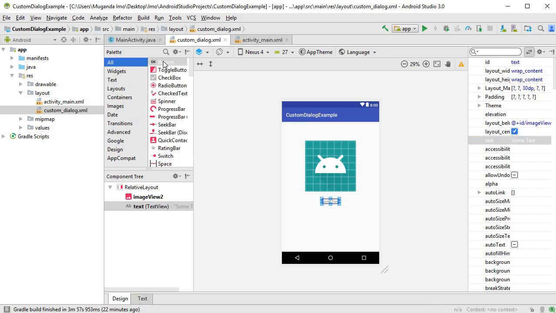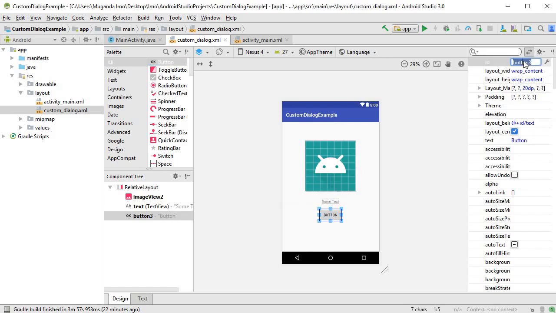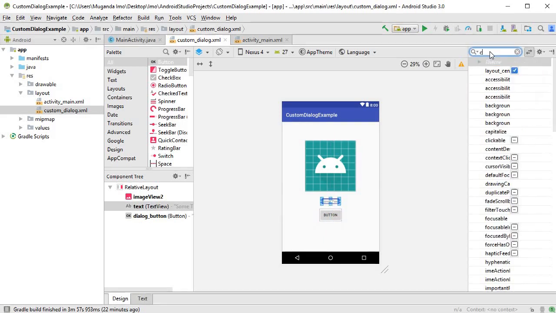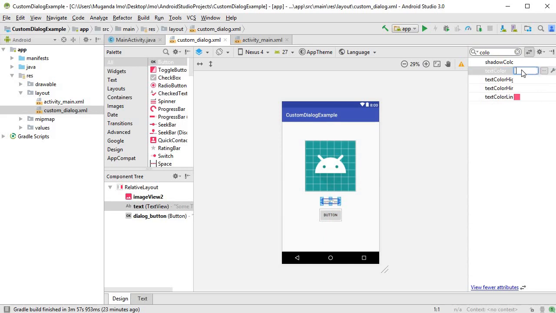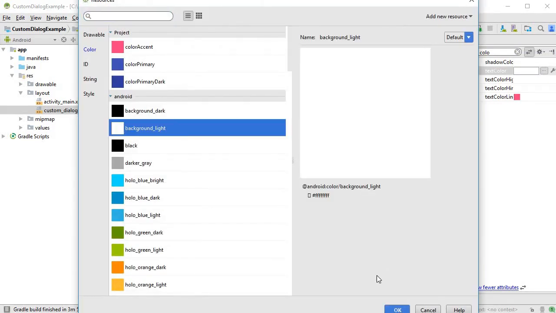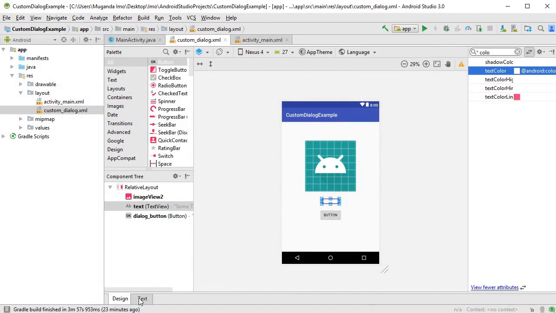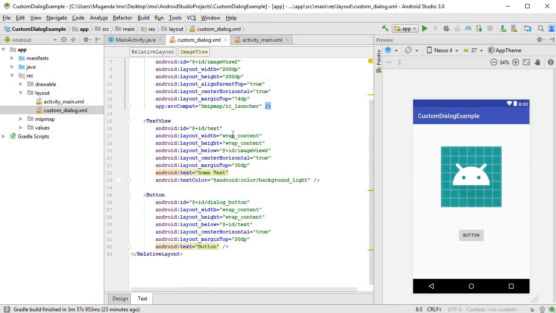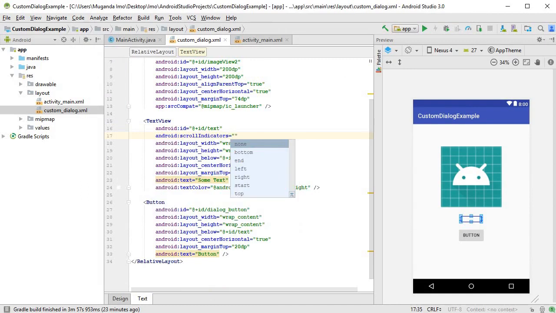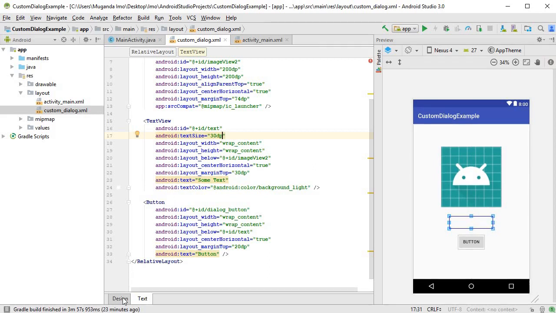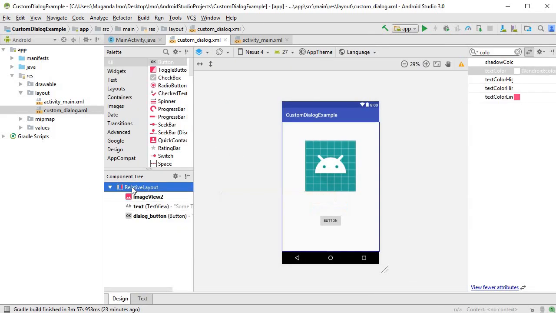And finally a button, and I'll leave that just like that and give it dialog button as the ID. Alright. Now for this text, I can change its color. So I'll make the color white, which will make it disappear because I'm going to change the background, and I will make its size 30 dp.